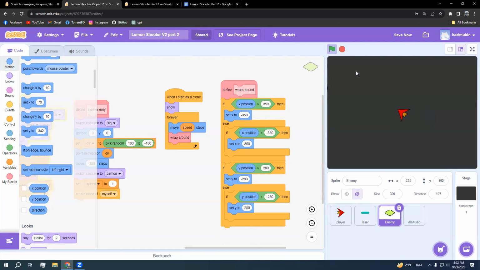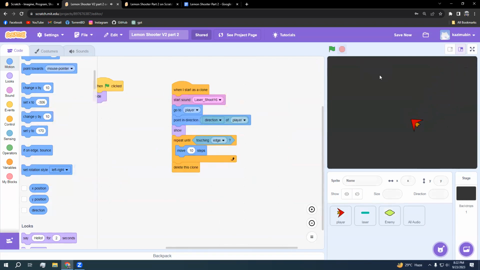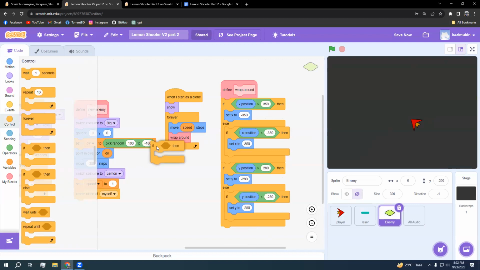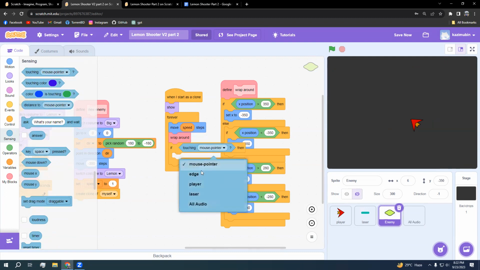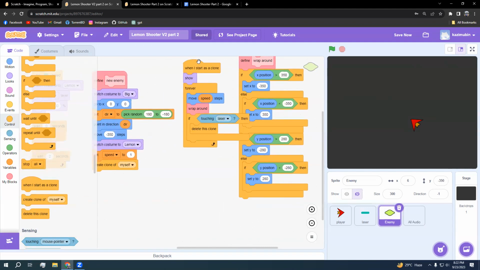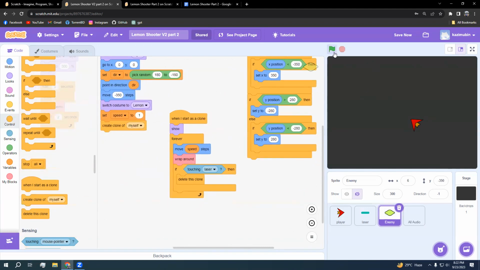Now that we can at least make these things move and change directions, what I will do now is I'll do this part. So first of all, let's do the easy thing. Whenever you are firing the laser, it should delete this clone, right? So I will just take an if block, and here if touching the laser, I'll just delete this clone for now. I will modify this code later. In the next part, we will modify this and make it more interesting.